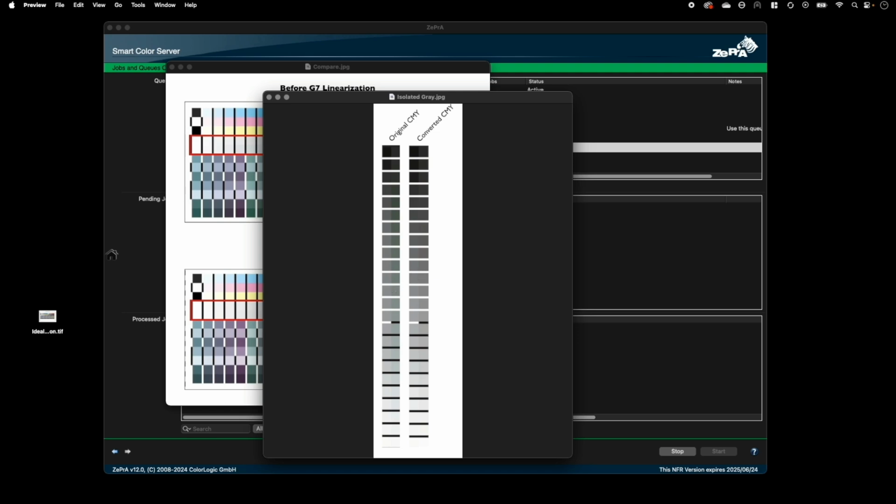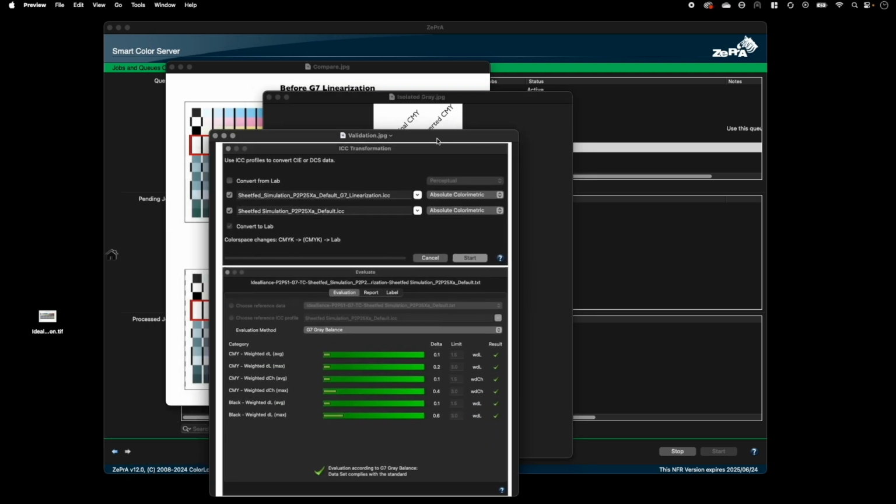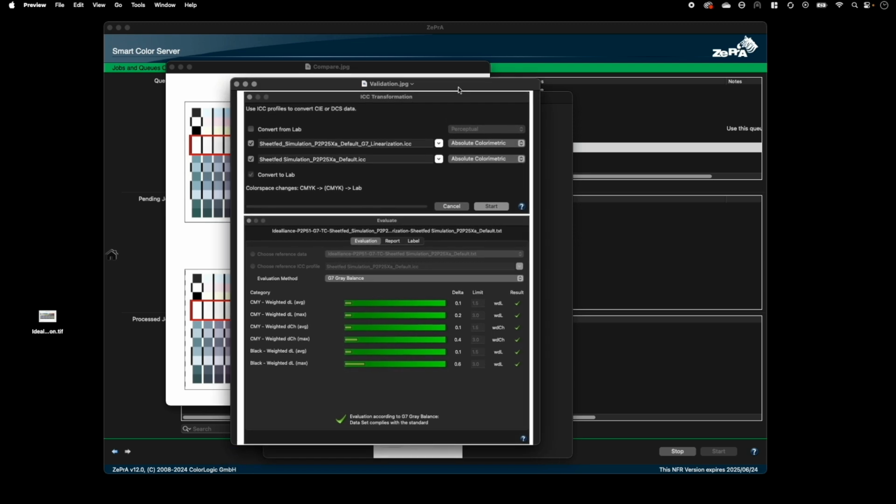And if we then look at the simulated values from the profile, using the Evaluate tool in ColorAnt, we can see that we are well within the specifications for G7. Do note that this is a simulated run, so these are the best expected results. An on-press run will introduce additional variation depending on process control.